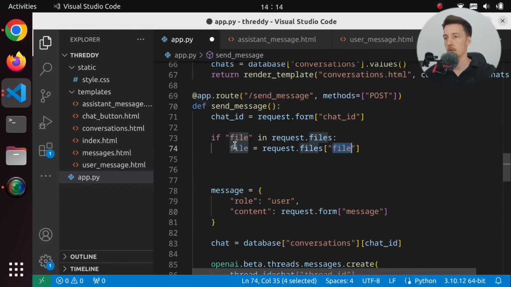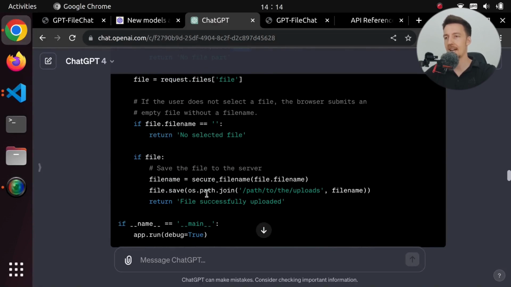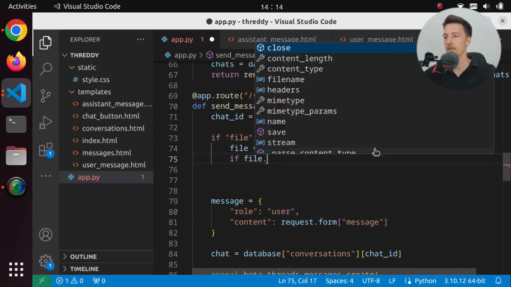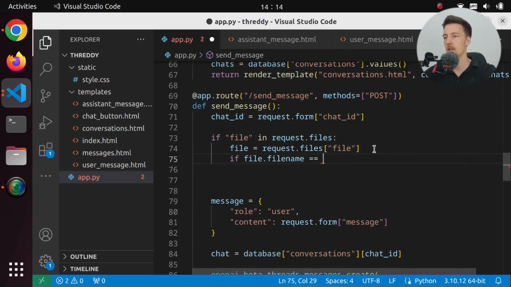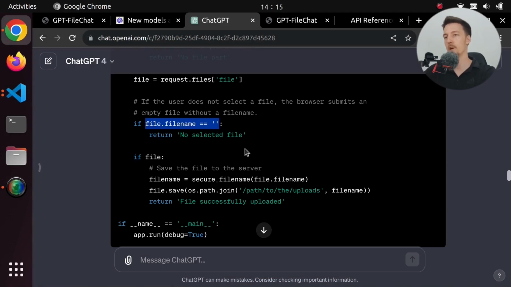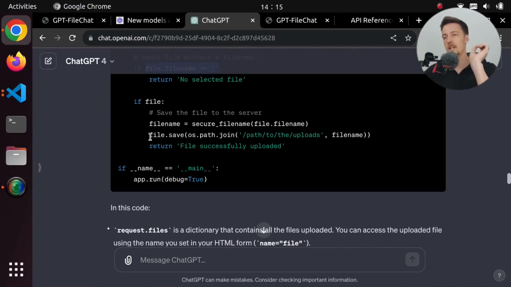Okay. So this is now going to be the file object. And then we can check if the file name is empty. So let's do it just here. If file.filename is empty, or in fact I will do if it's not empty, then we will continue. And then what we will do here is save the file on the file system.